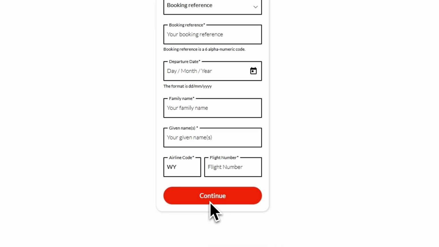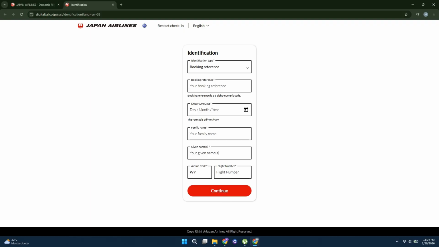After that, you may be able to select your seat if seat selection is available. You can also complete any baggage declarations if required. Finally, you should be able to receive your boarding pass as a PDF. You can download it to your device or print it out if you prefer.